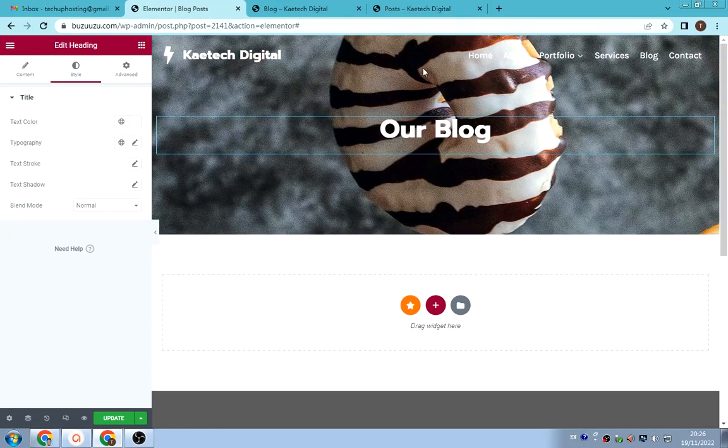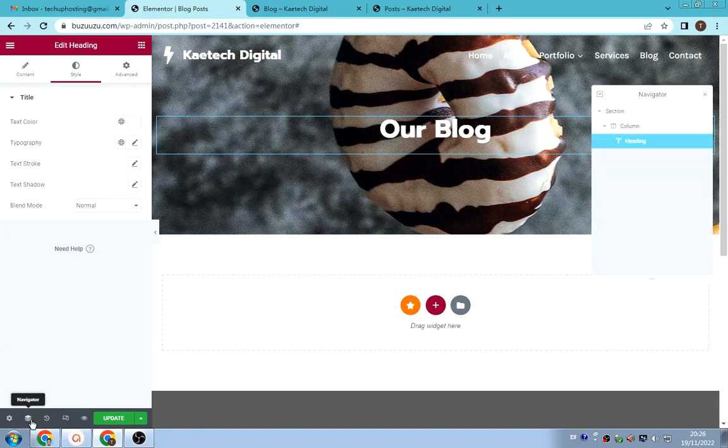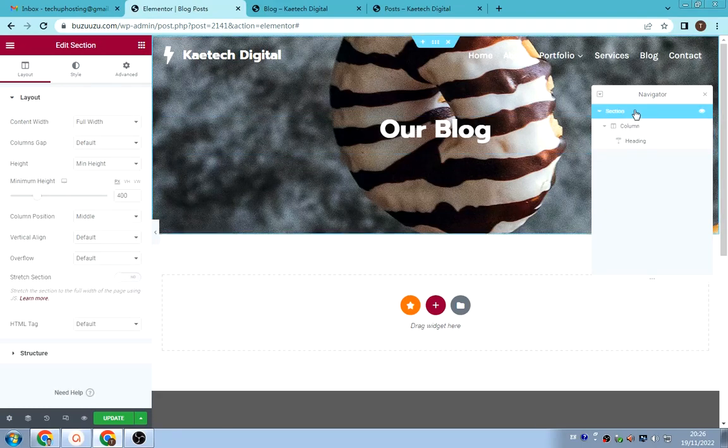So I'm going to go over here. As you can see, I want to click on the six dots in the middle over here, but I can't. So what I need to do is come down over here and click on the navigator, and then I'll click on this section. Now the whole section is selected. So as you can see, I can now click on this edit button over here.